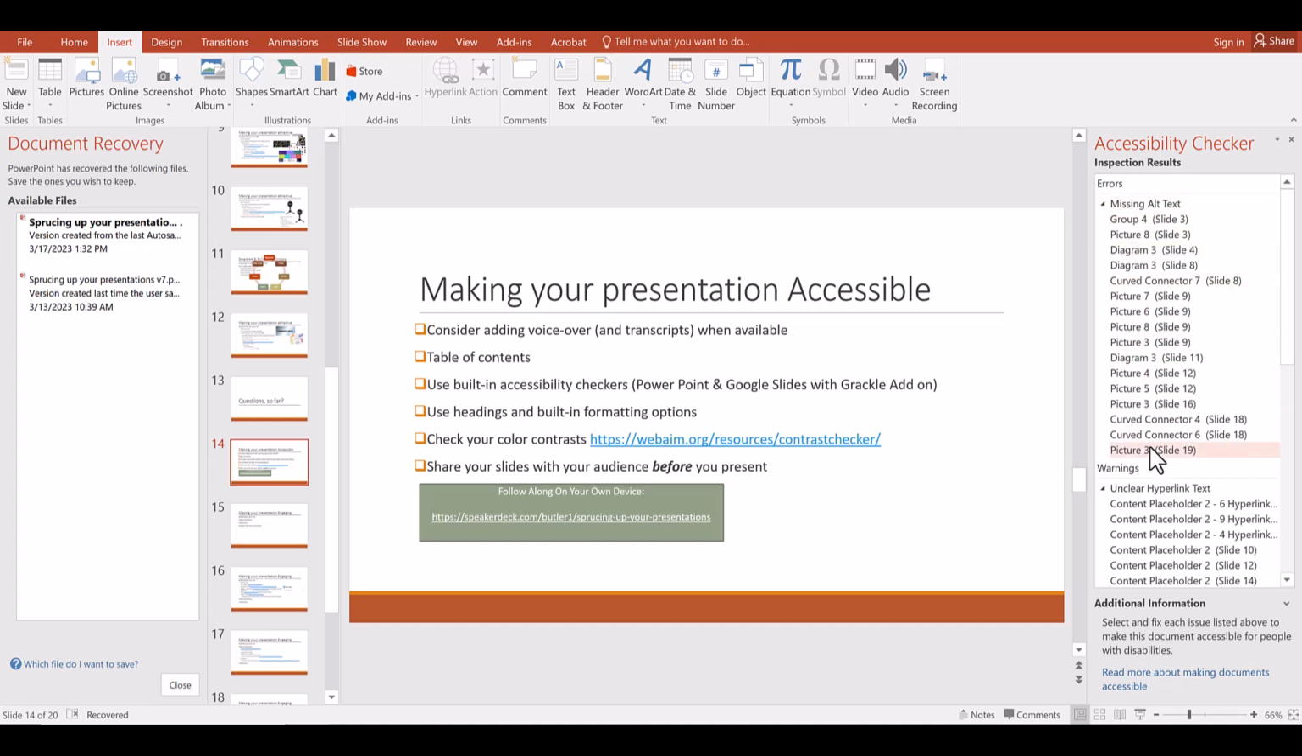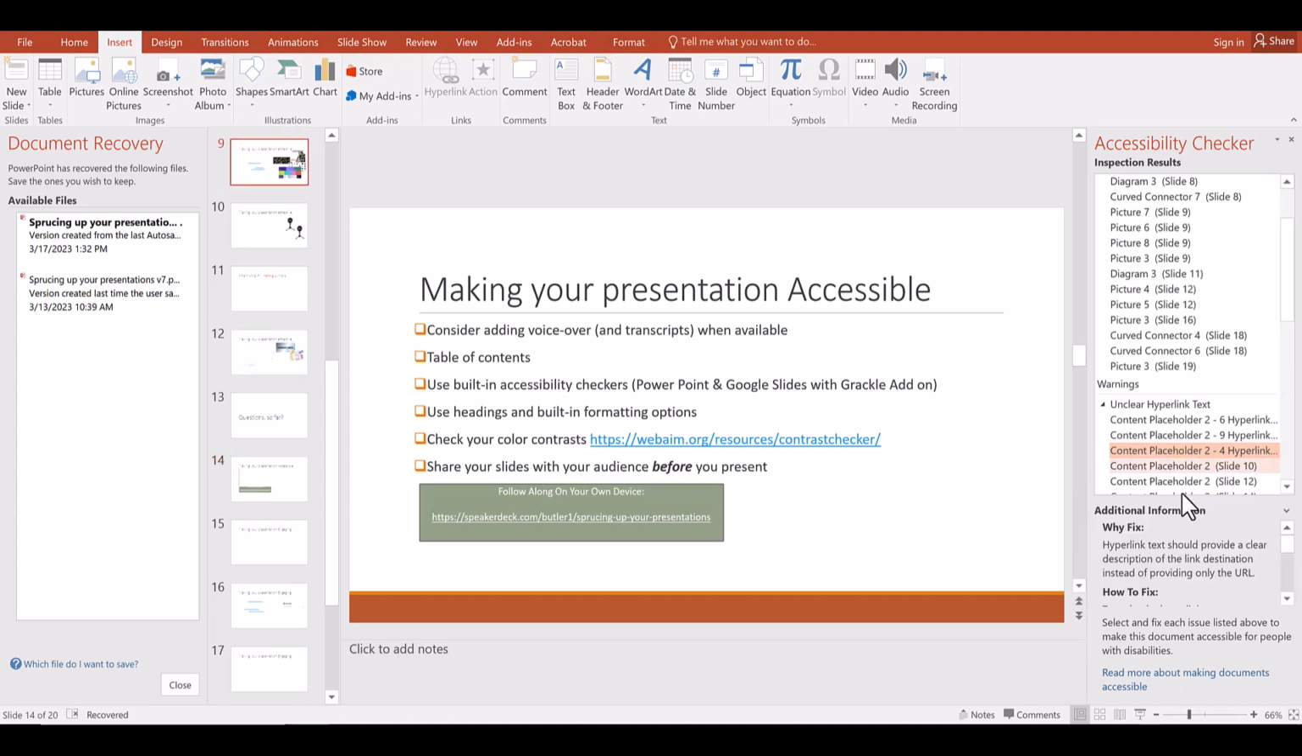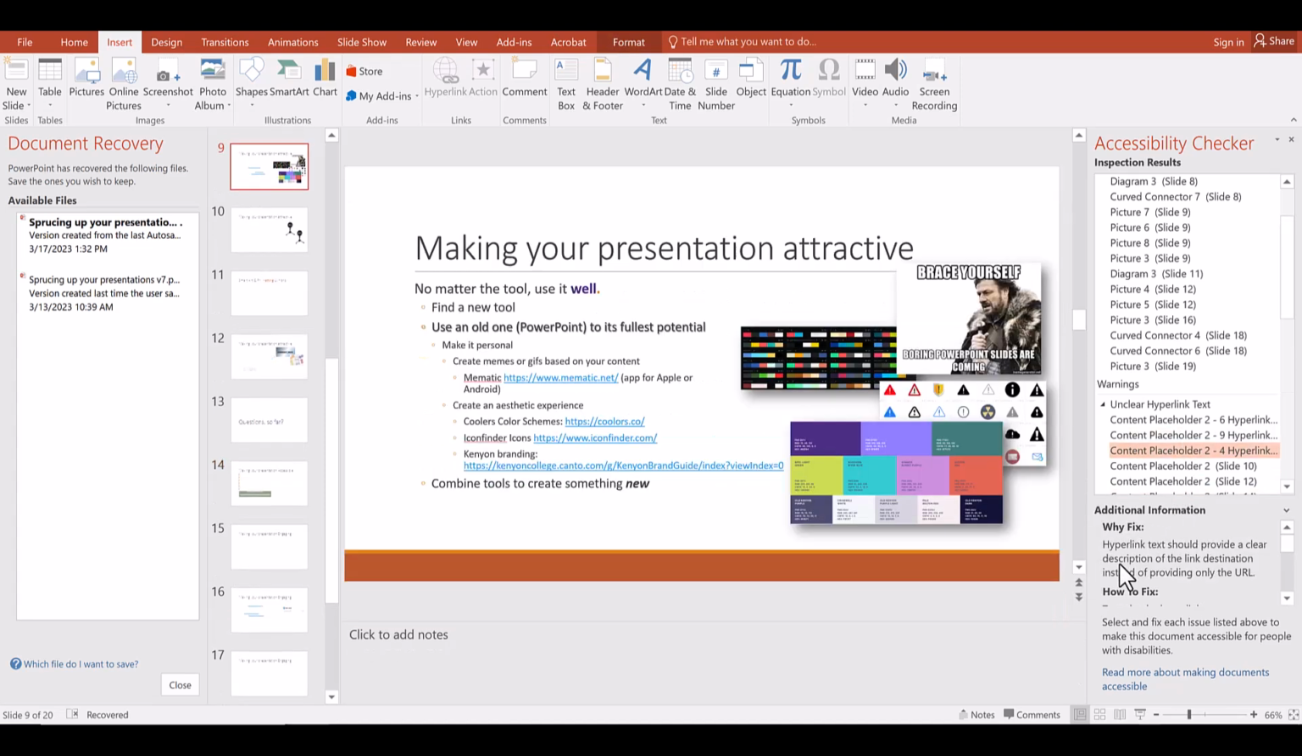The warnings are not necessary, but you can always go through and at least learn why to fix it. So like this content placeholder number 2, why fix it? Hyperlink text should provide a clear description of the link destination instead of providing only the URL. So it tells you why to fix it. It tells you how to fix it. And so we always recommend that you do that. And to get rid of that, you'll just click on that little tiny X and it'll take you right back.